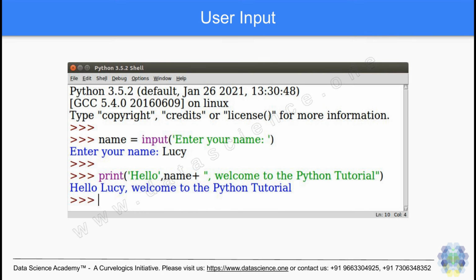To understand the user input function with a simple example, we create a variable called name. We will prompt the user to enter their name. After pressing the enter key, the prompt changes, asking for the user to input some text. Using the print function in combination with string concatenation, we can get a nice output such as a welcome note.